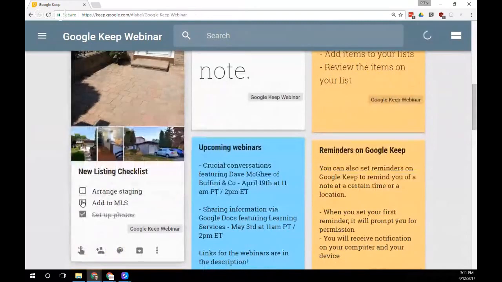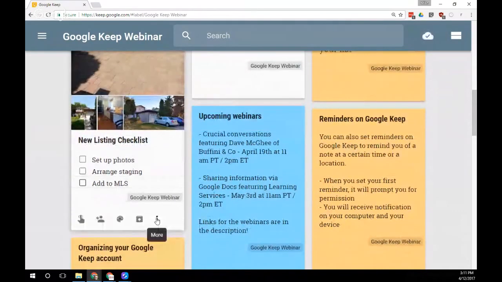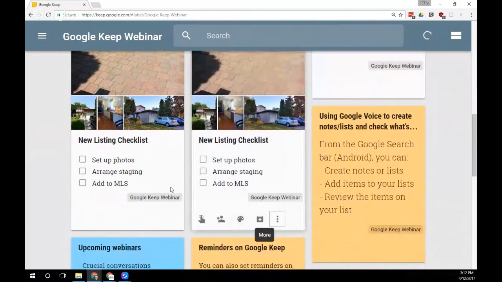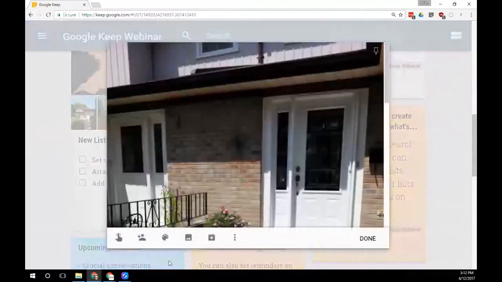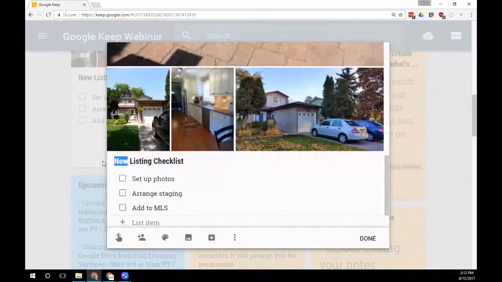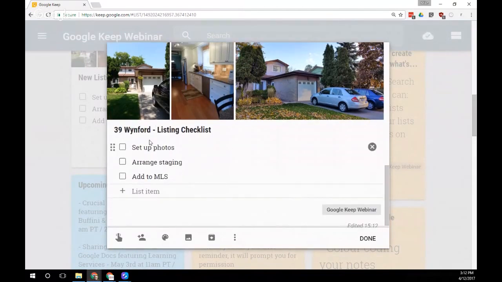And I can start checking items off. And when I check items off, they go down to the bottom. No surprise there. And one thing that's cool with this is I could then click on the more option here and do a copy of that. So that means, when I get my next listing, no problem. I go in here and, instead of new listing checklist, I'll actually give it a name. So we'll call this 39 Winford listing checklist. And now I have all my tasks again.